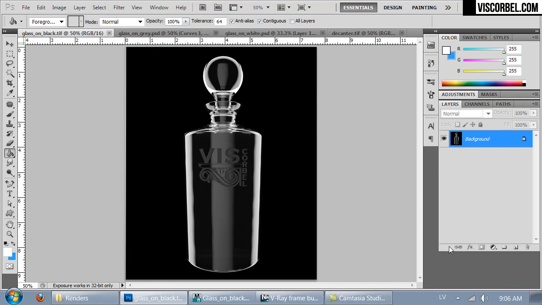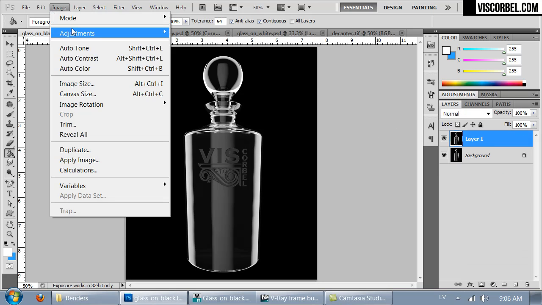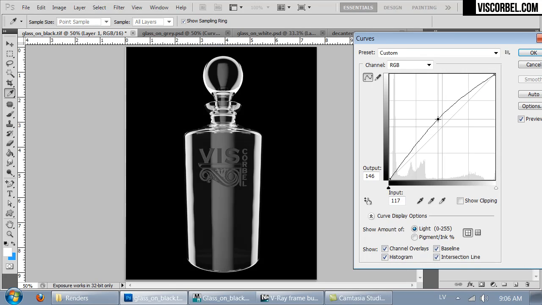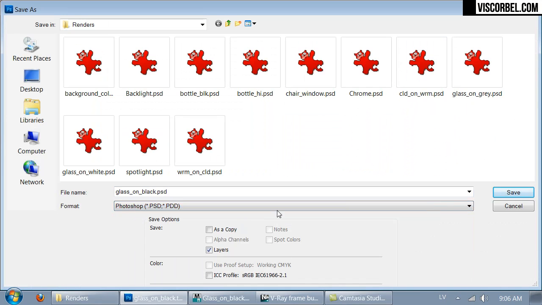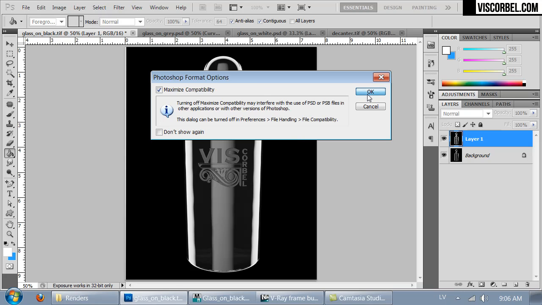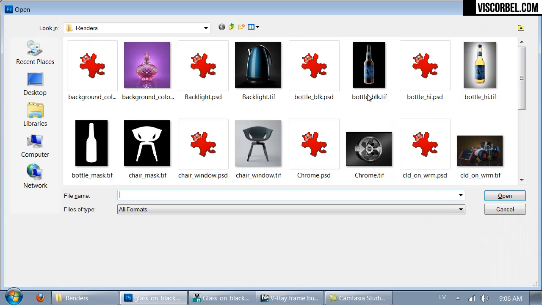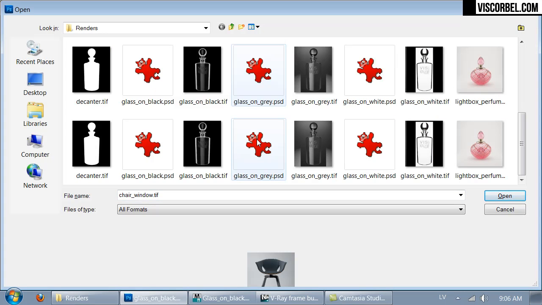And move on to the black render. I think it's pretty much fine as it is. Maybe let's try some curves. And just boost the contrast. And it's good. Right, what's left?